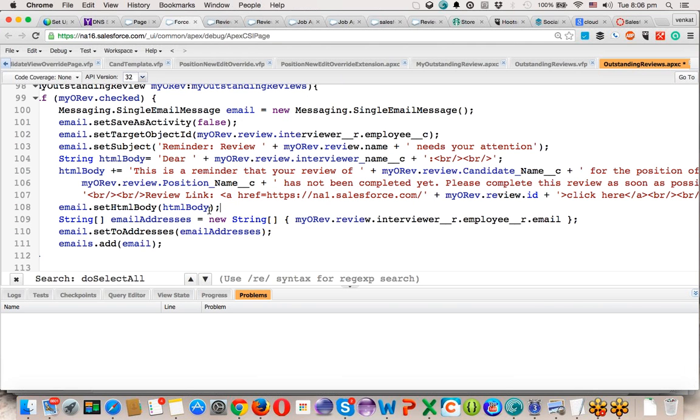And finally, what are the email addresses I have to send to? That is defined here, email addresses. The list of email addresses I have to send to is defined in this array: list of strings, email addresses equal to new list of string. So here this is one item I'm adding to this. In this list I'm adding only one email, so now this list has only one email.